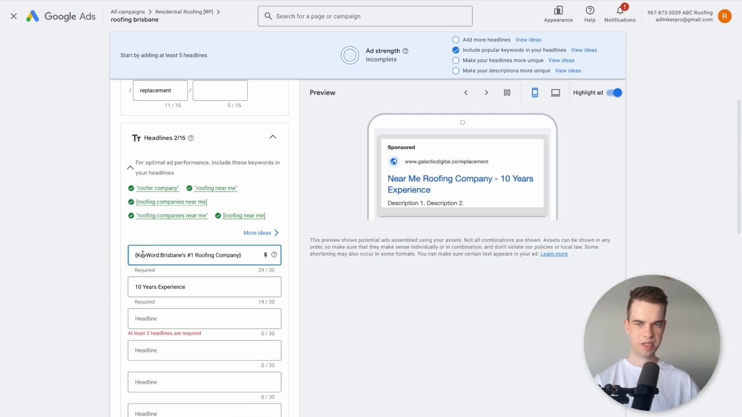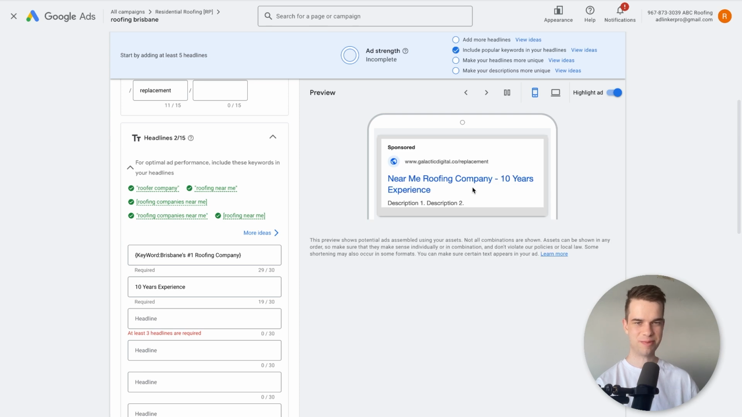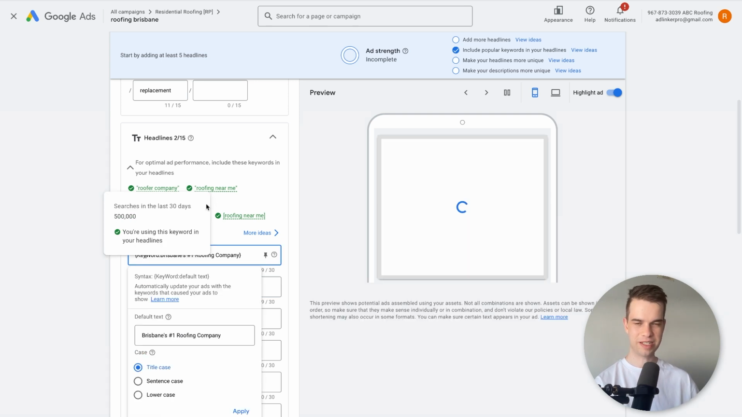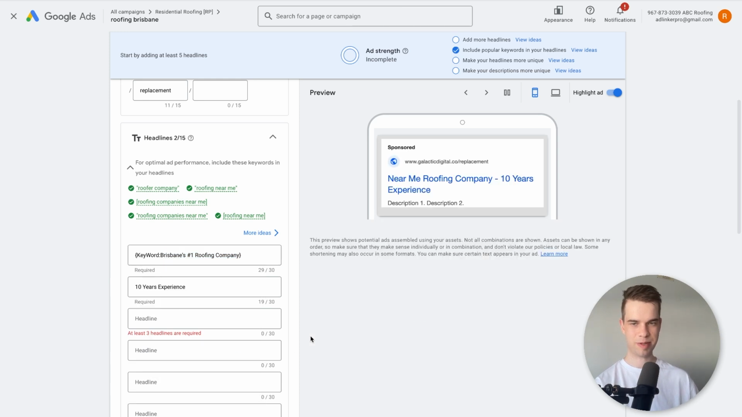Cool. So basically what it's going to do is incorporate, we saw near me roofing company, which doesn't make sense, but don't worry too much about it. The algorithm does eventually find words that make sense, because words that make sense will have a higher click-through rate. So don't worry about it too much. If it's not too long, then it will incorporate it. But for example, if it can't fit the word, then it'll just default to inserting this headline. That's basically what the default text means.